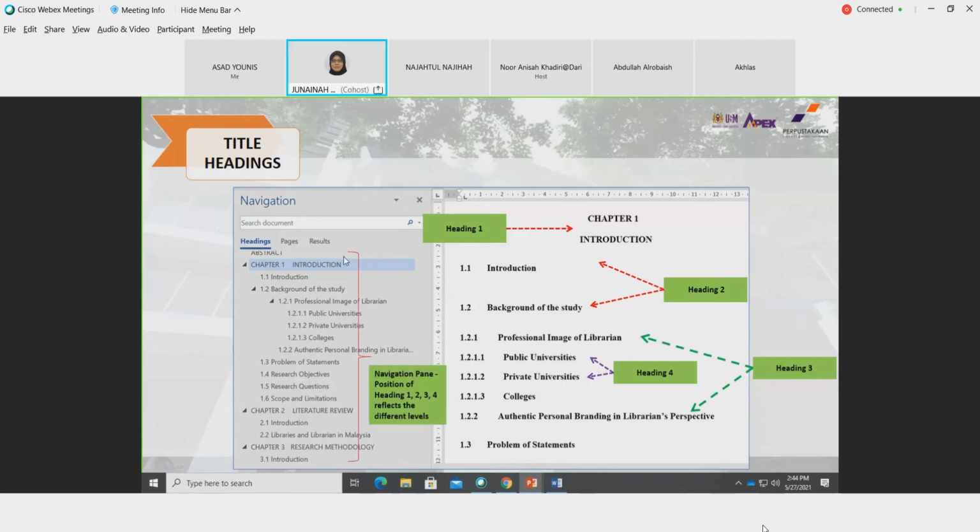So this is the navigation pane. It reflects the different level. Each heading will indent a bit in. Yeah, you can see 1.1 here, 1.1.2 here, and the next level, which is 1.2.1.1, is indent a bit more.